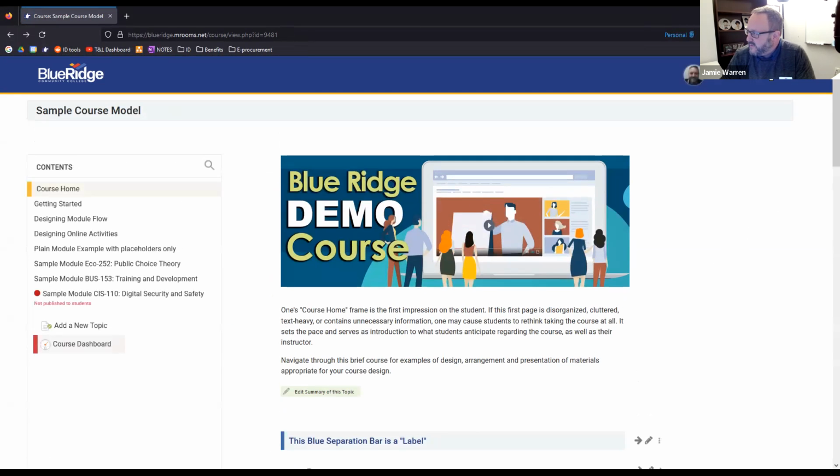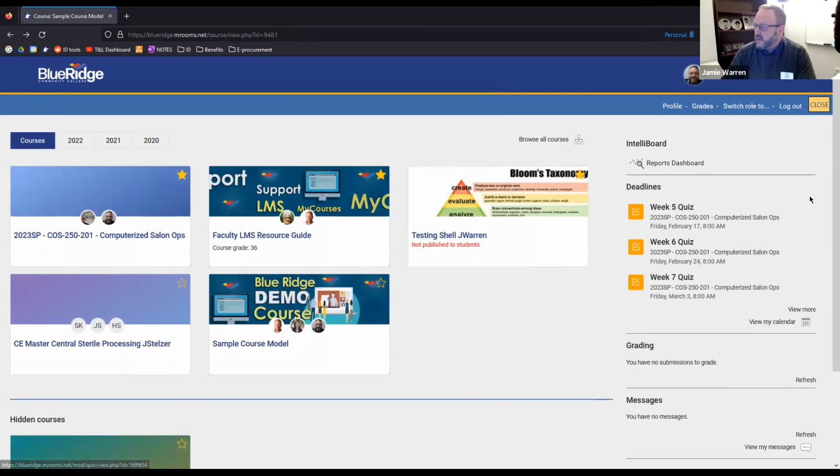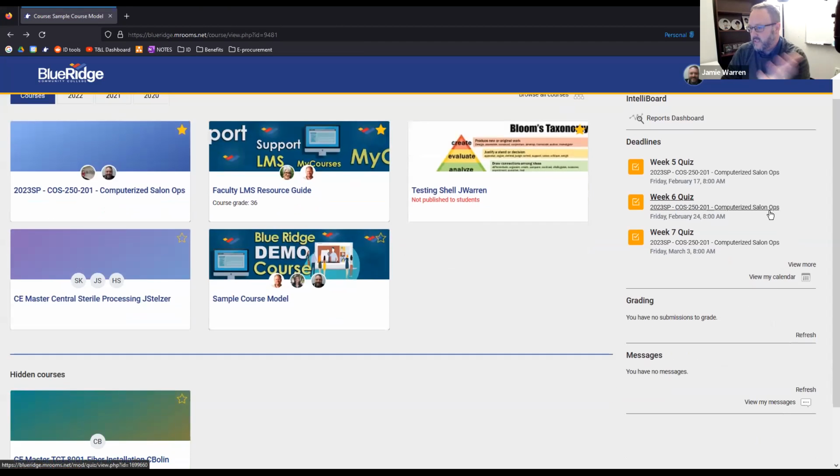This is equally useful for instructors too, because it will not only let the students know when things are due, but it'll also tell you when things need to be graded. If you have assignments that you haven't quite gotten to yet, that's where they'll show up. So keep an eye on that deadlines ticker, or whatever you'll call it. It does stay updated. It's dynamic as the weeks pass and due dates come up.